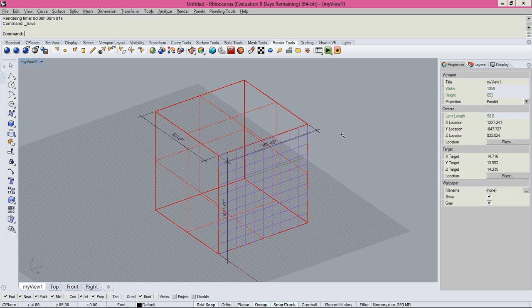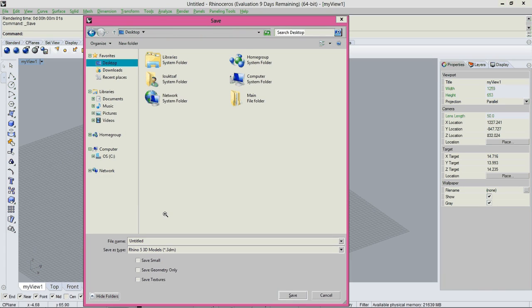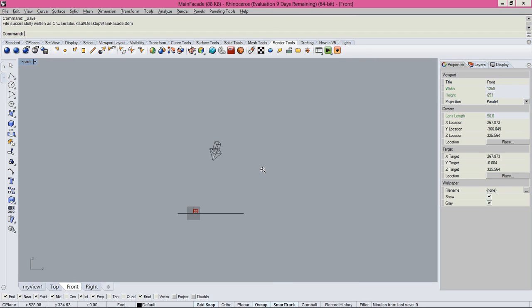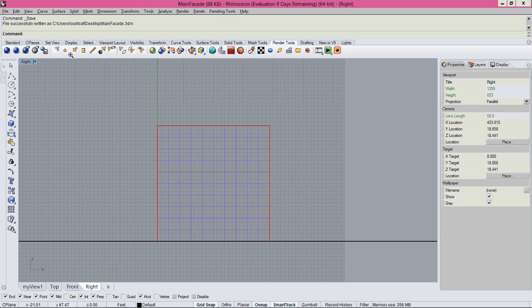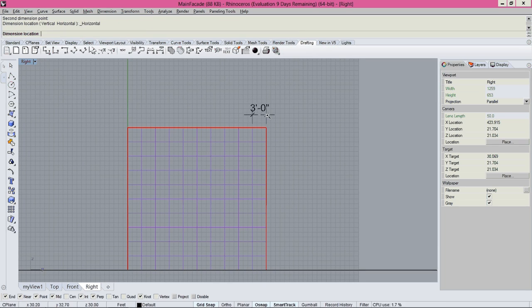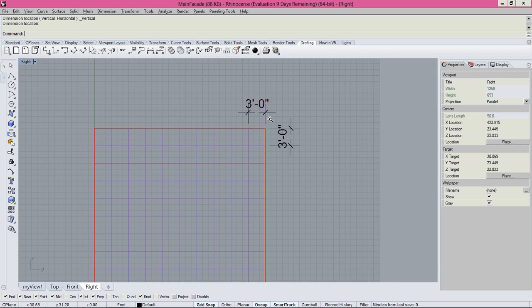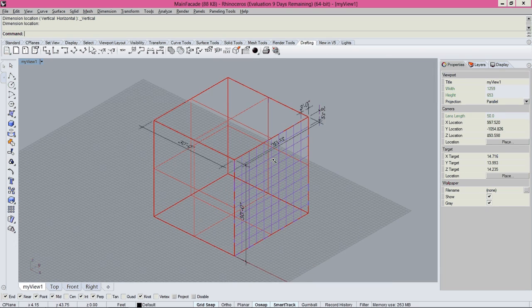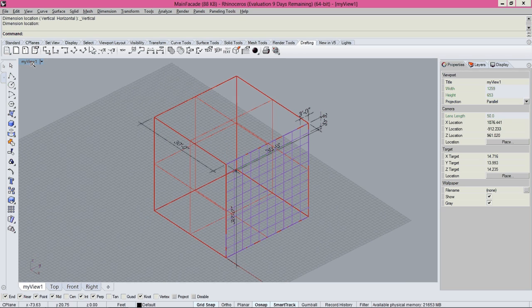Let's see what else we can do. By the way, we should save by now. I'm going to save on the desktop and call it main facade. Enter. I'm going to go to the front view. And I'm going to go to drafting and also place a couple of measurements here. Probably not the vertical. 3 feet, sorry, as we mentioned. I'm going to have all these numbers, which are going to be nice to show. So last thing is go to that view.